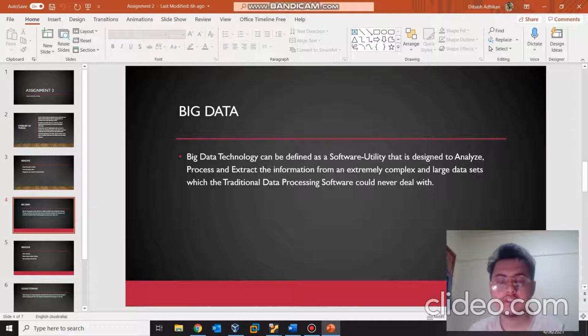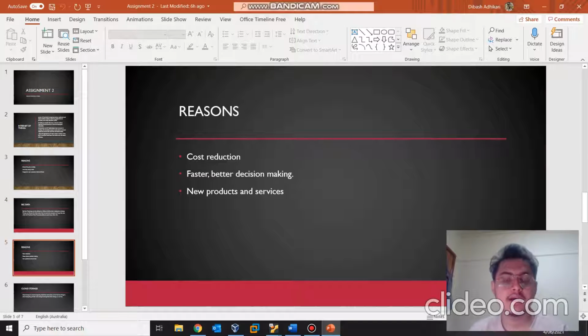Big data technology can be defined as the software utility that is designed to analyze, process, and extract the information from an extremely complex and large data set, which the traditional data processing software could never deal with. And here are the reasons. The reasons are cost reductions, faster and better decision making, and new products and services. Let's move to another slide.